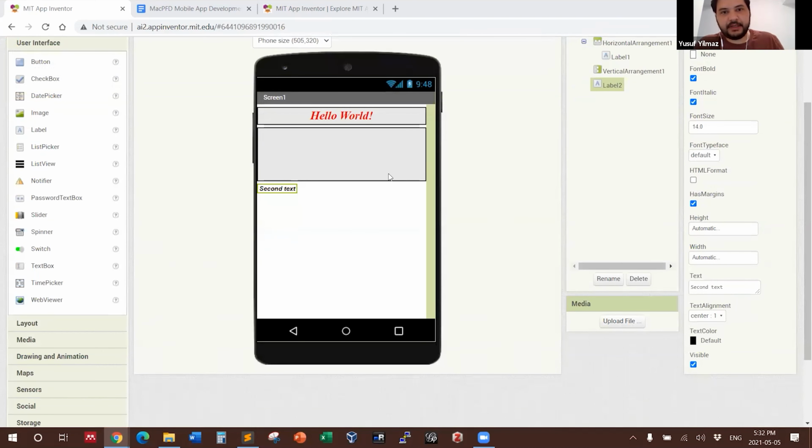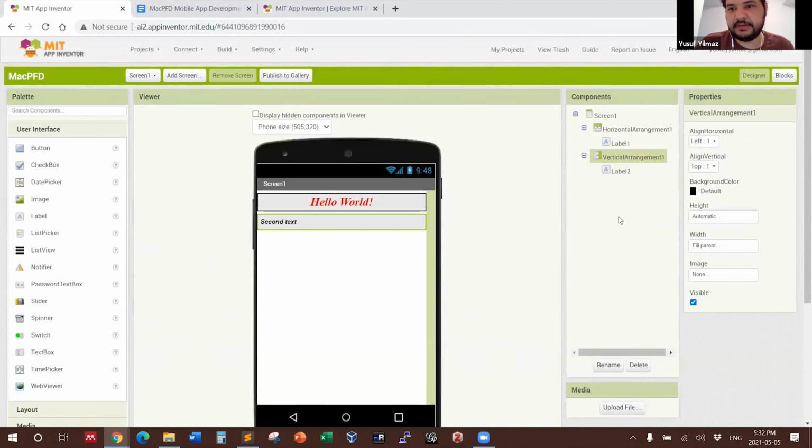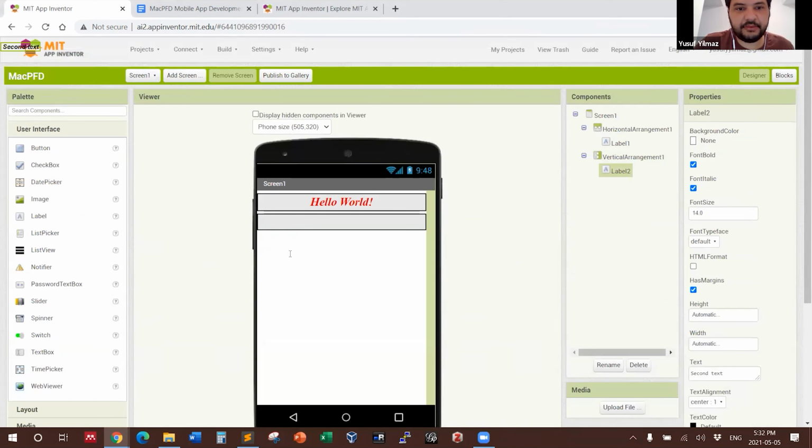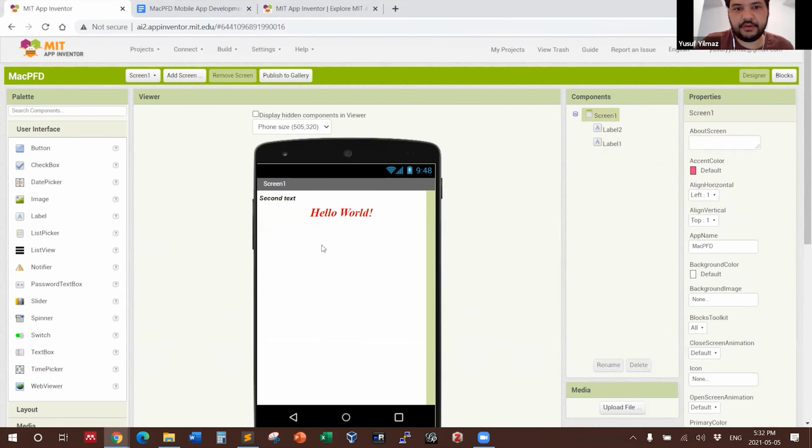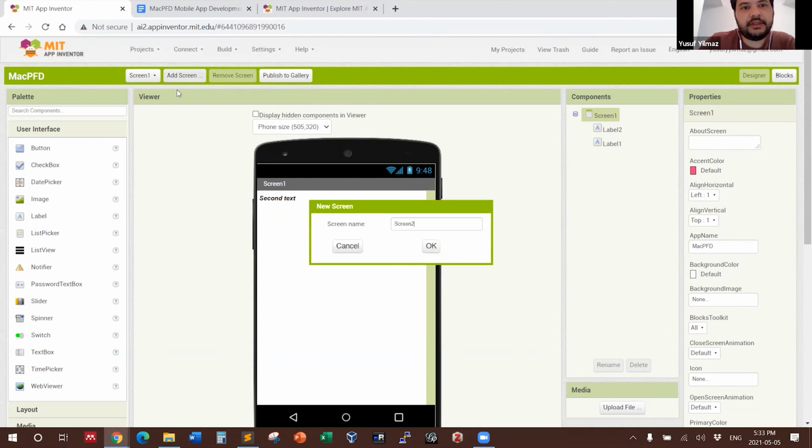So for example, we designed our labels, and I'll put them here for now, and I'll just remove the alignment so that it won't confuse you. Or what you can do, you can add another screen. Here we have the screen list. At the moment, we have only one screen. So if you click on the add screen button, you will be adding another screen to your application.